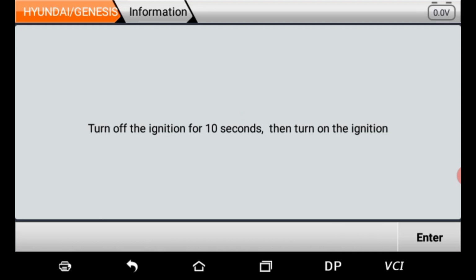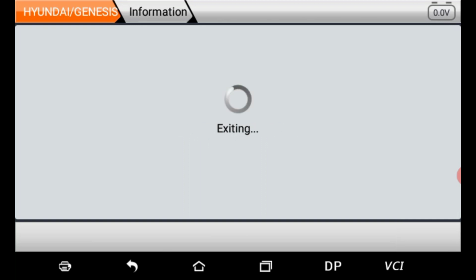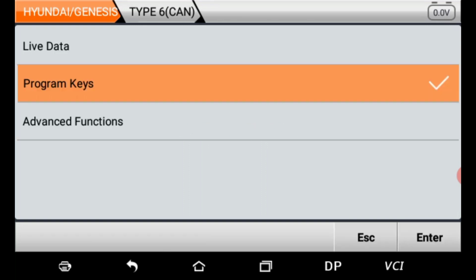Communicating. And here the tool says turn off the ignition for 10 seconds, then turn on the ignition. So we have to switch ignition off for 10 seconds. After that we have to turn on the ignition, then we will start our vehicle. Now press enter. Communicating. The number of current keys 1. Now press enter. Program complete. So here we completed our all key loss key programming for Creta with the help of our KMD DP5.